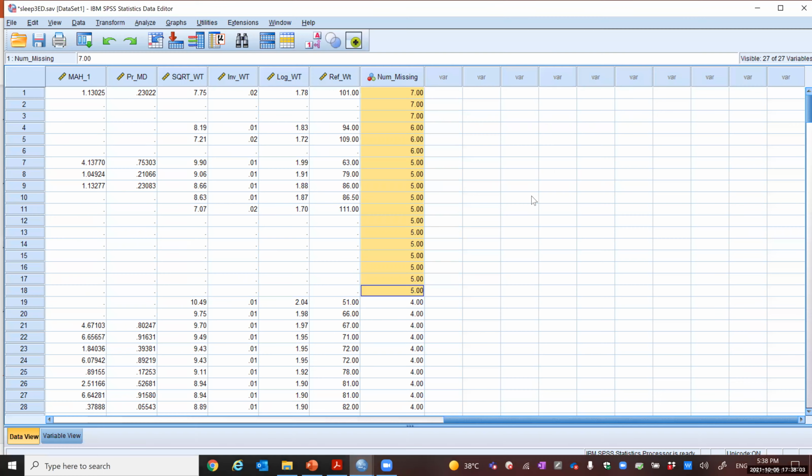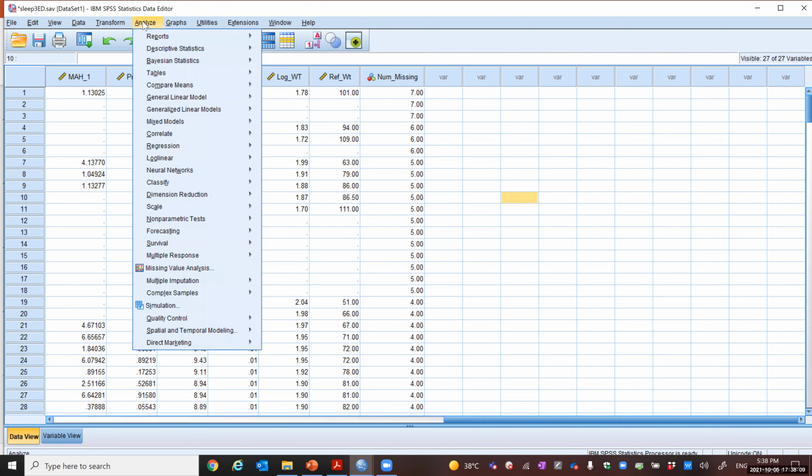Let me open my data file. Okay. Now you go to Analyze, and in Analyze down there, you have this Missing Value Analysis. And then down there, you have Multiple Imputation. Now, as I told you, multiple imputation is the most widely used method.